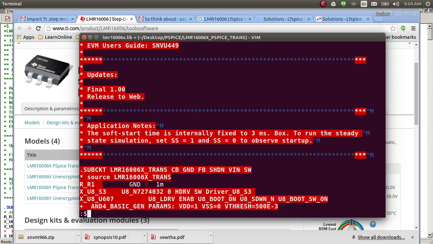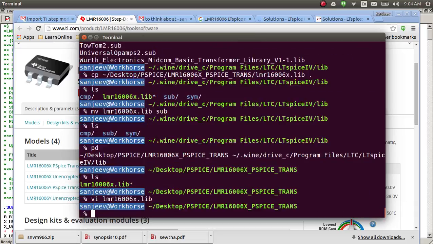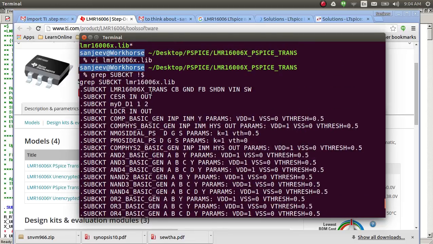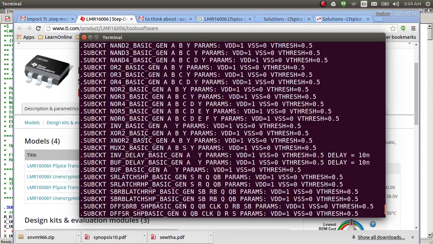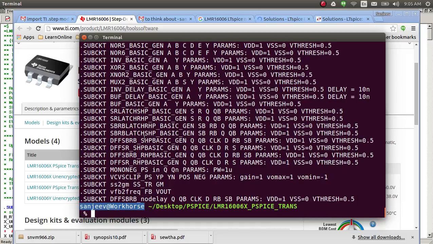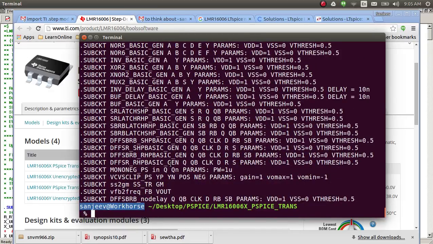So this is a library file because it's not just one subcircuit or one model, but we can briefly look at what are the subcircuits. So these are all the subcircuits that are there in this model. It has comparators, AND gates, NAND gates, NOR gates, inverters, XOR gates, latches, D flip-flops, the works. Okay, so it has all these things that are already there. So I can't just include one model. I need the entire library for it to work.